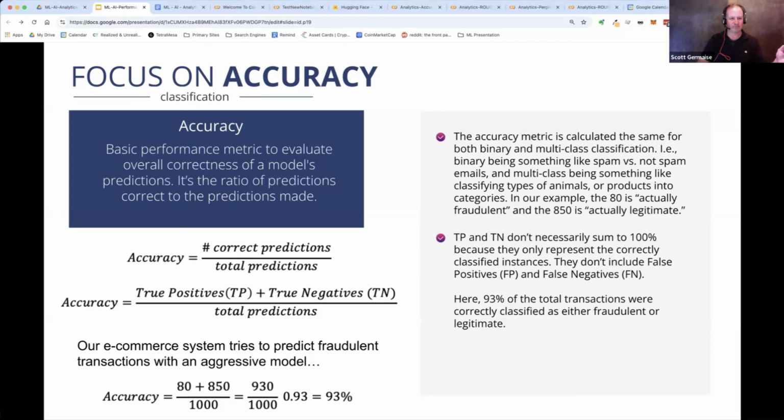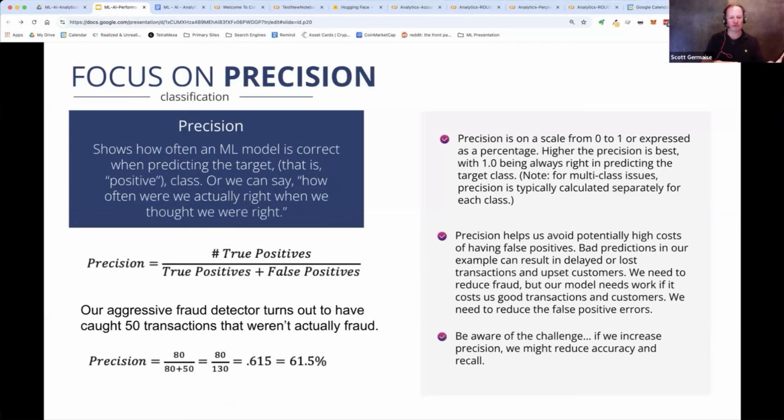So that's accuracy. And then we're just going to go through a few of these and then a couple for large language models. And then we're going to look at some specific code examples. For precision, this is an important one. This shows us how often an ML model is correct when we're predicting the target, so the positive class. One way to think about this is how often were we actually right when we thought we were right?